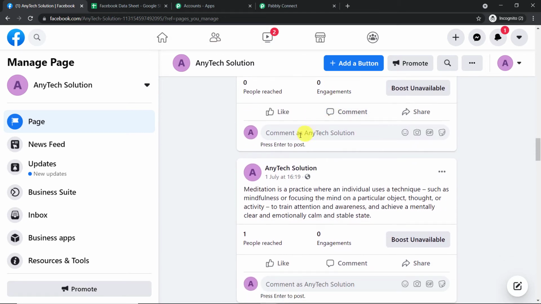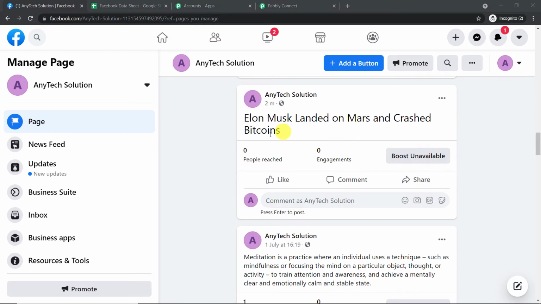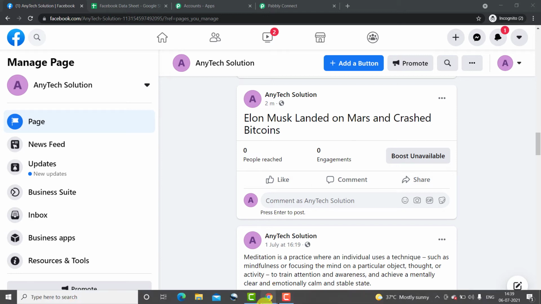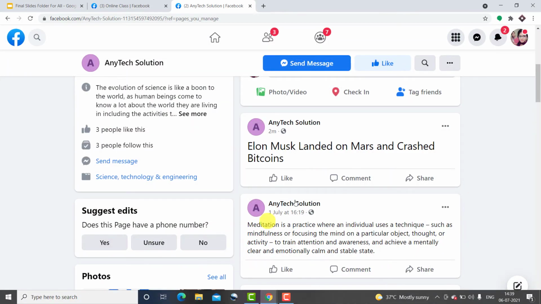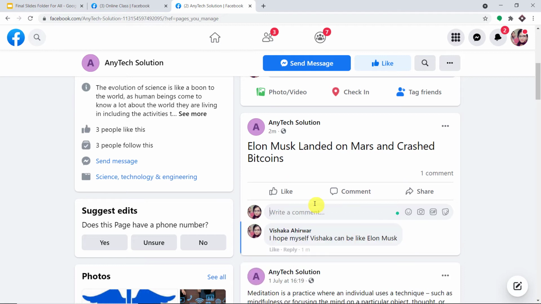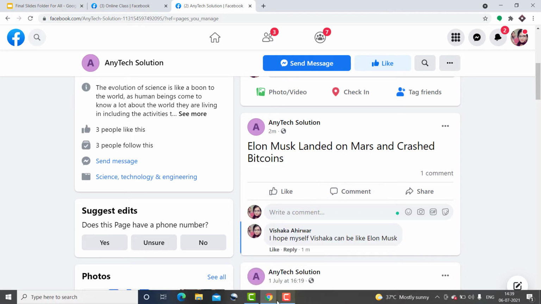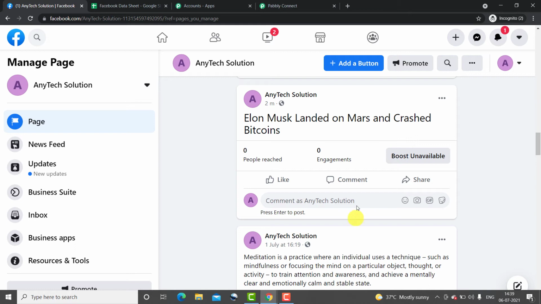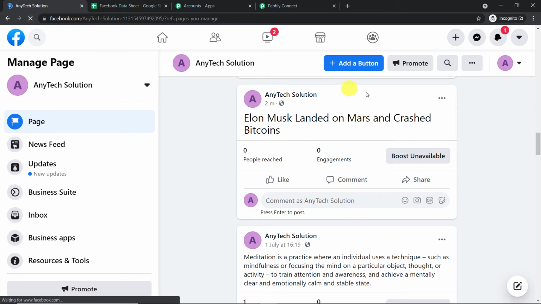And what I'm going to do here is I'm going to make a comment. Okay, so a comment is going to be made by a person called Wbj Wv. She's going to make a comment. Okay, so the comment is, I hope myself Vishaka can be like Elon Musk. So this is the comment. I hope myself Vishaka can be like Elon Musk. And let me just take you back to my profile. Okay, so let me just refresh this to check, do we have the comment here?